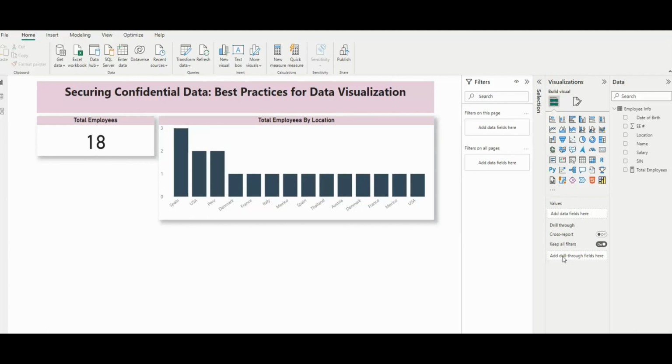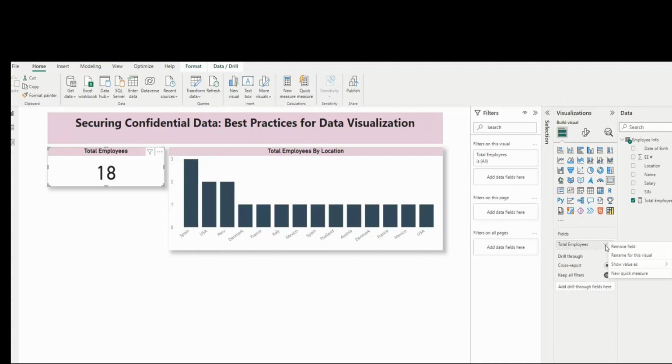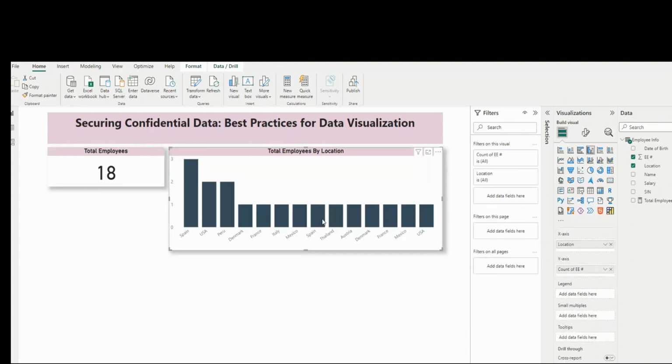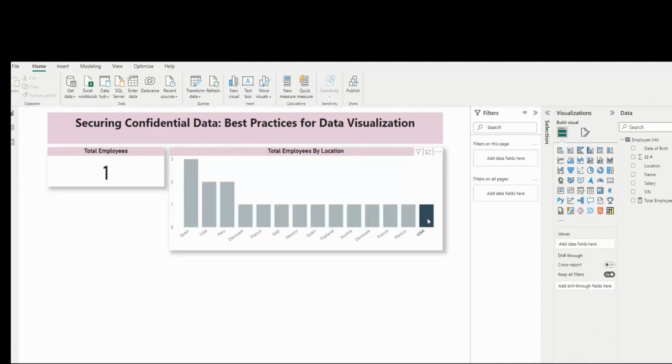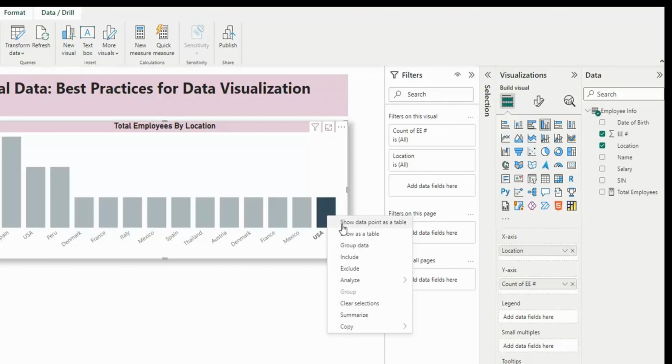In this example, we assume that the data analyst imported all the data into Power BI. Here we can see the data on your right side. But the requirement is to use only the total employees and employees by location. That's it. So now if I go in any, say US, I right click and choose show data point as a table.